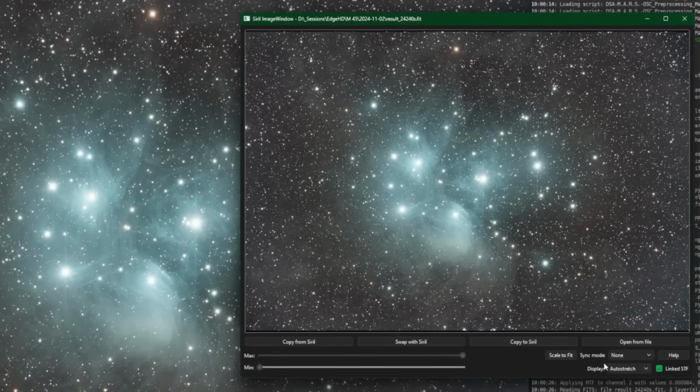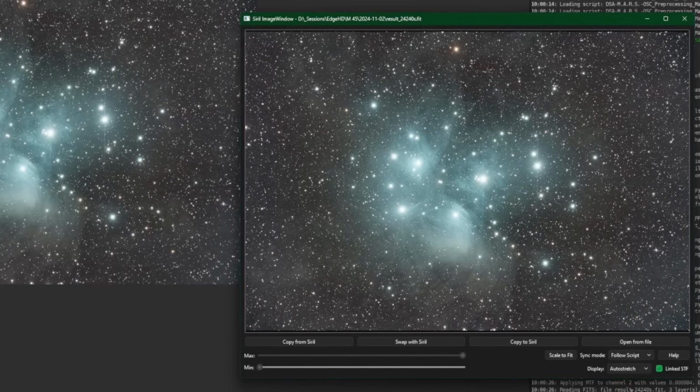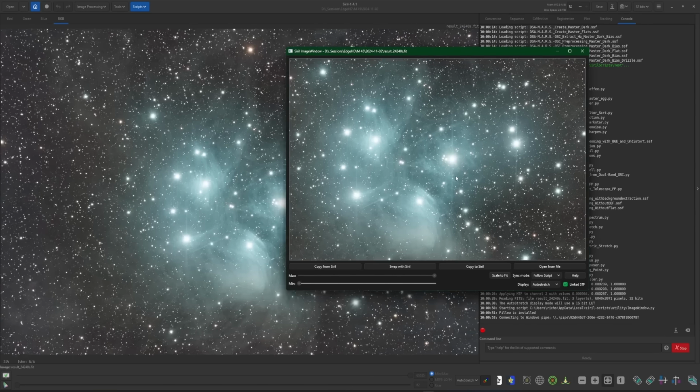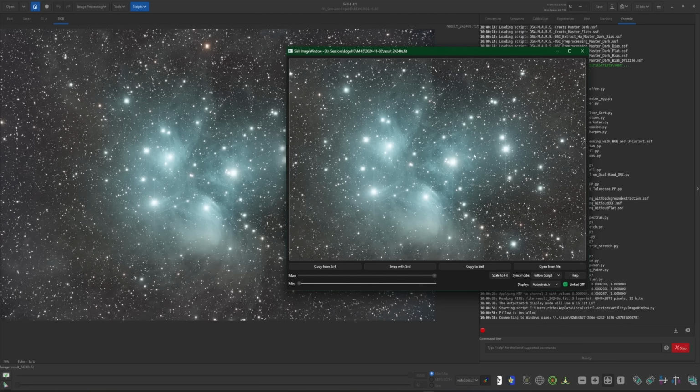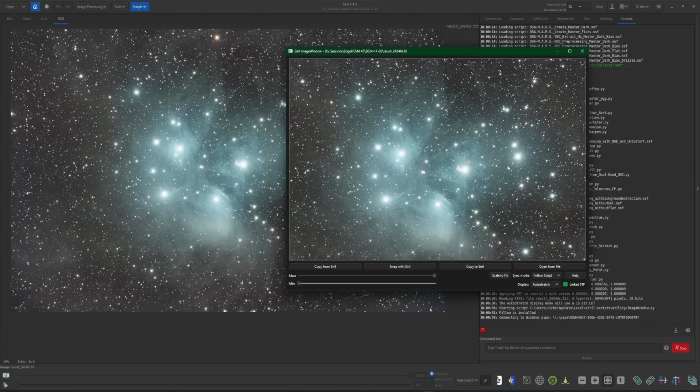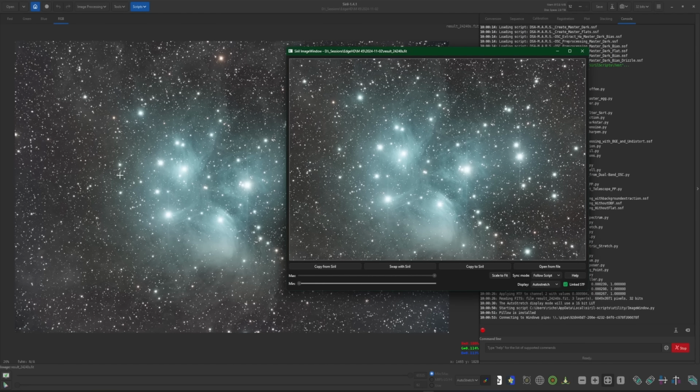And the scale of fit obviously will scale it to the window size that you currently have set. So just focusing right now on this bottom right corner, the sync mode is currently set to none, and that's the default. If we were to change this to say follow script, then anything we do in the script will occur in Siril's version of the image that we have open. So if I was to zoom, you can see it's zooming in Siril, in and out. If I was to pan, same thing, it's going to pan around in Siril. So it's synchronizing the functions in the script over to the image that's loaded in Siril.